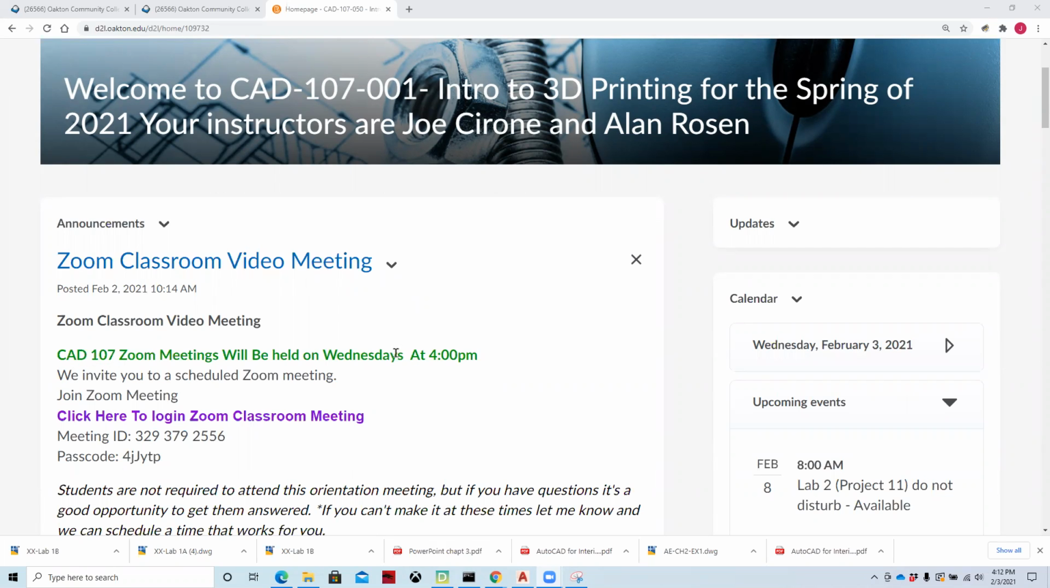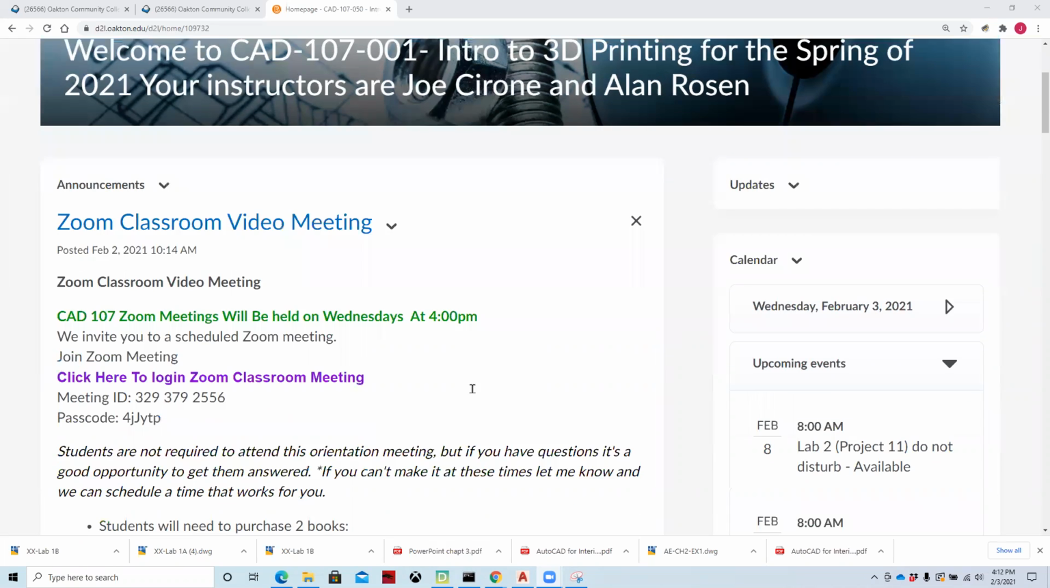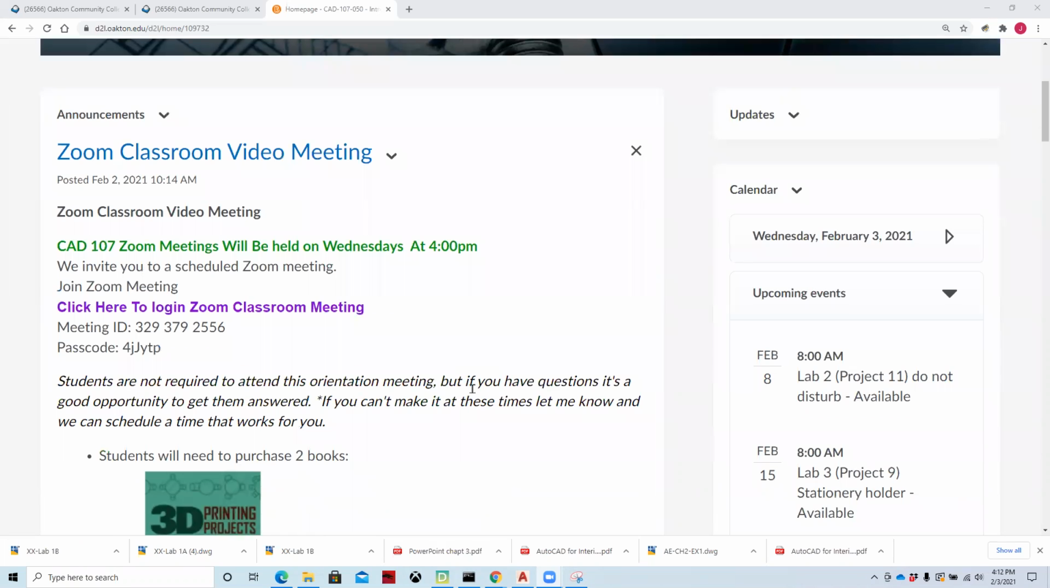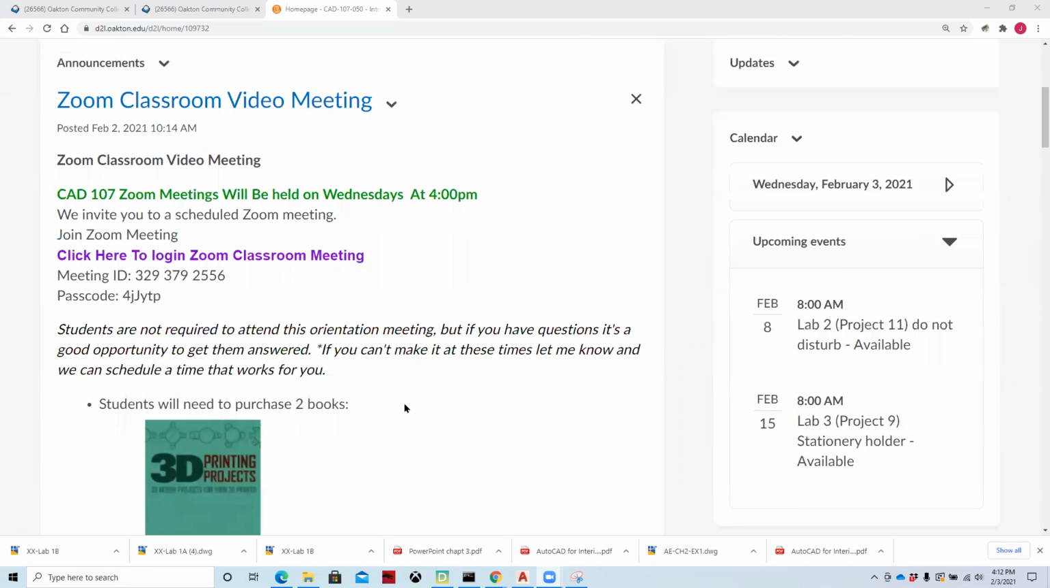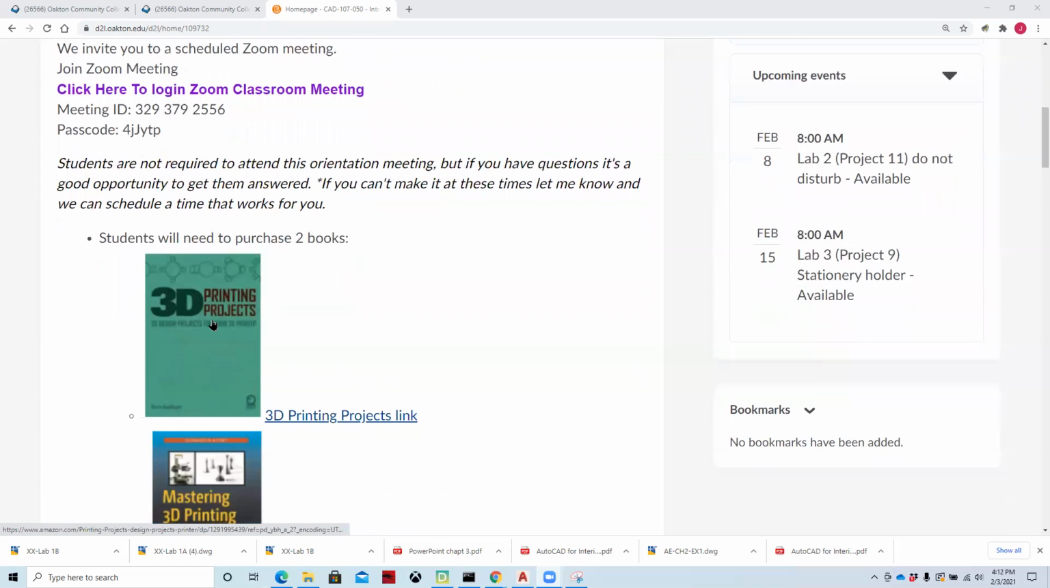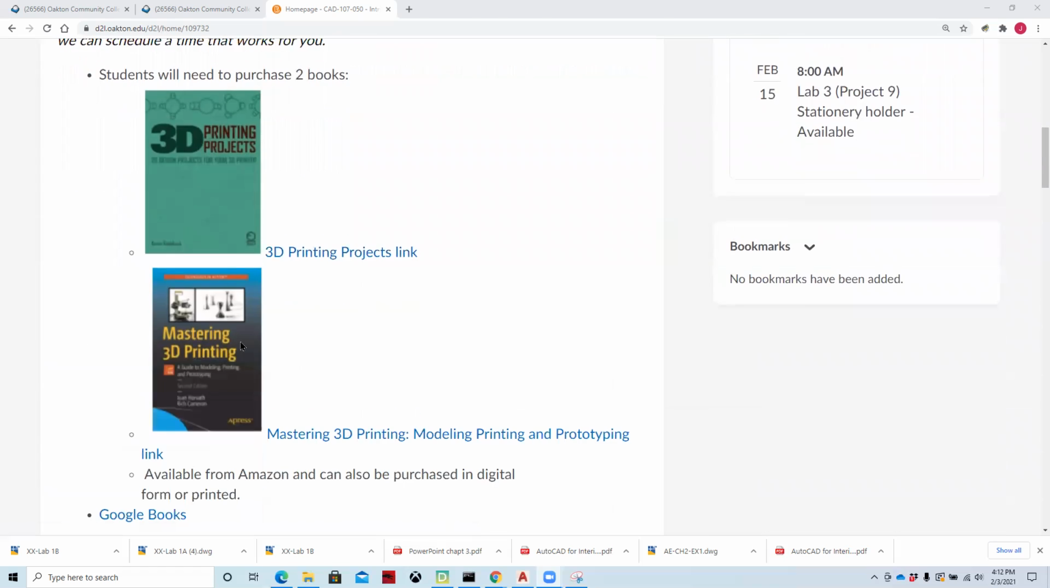Every week we'll have a meeting at 4 o'clock on Wednesdays to just go through policy and procedures and how the course works. The course will be taught by myself and Alan Rosen. Alan and I have been teaching at the college for quite some time now, and we've developed this course using this 3D printing projects textbook and this mastering 3D printing textbook.